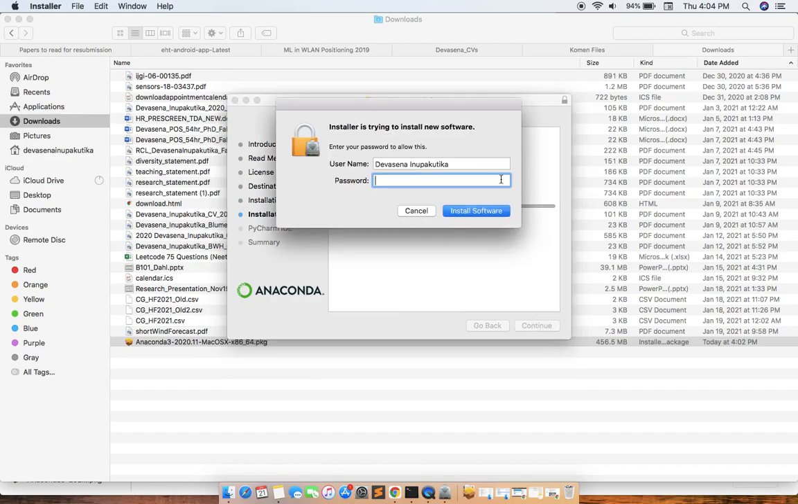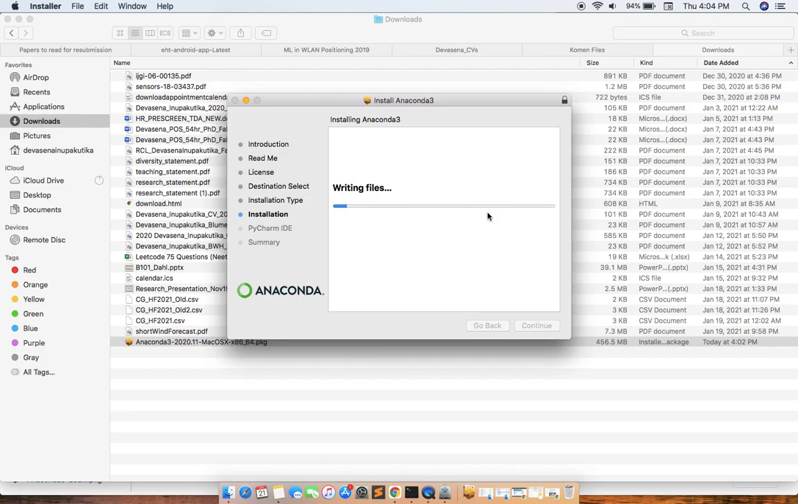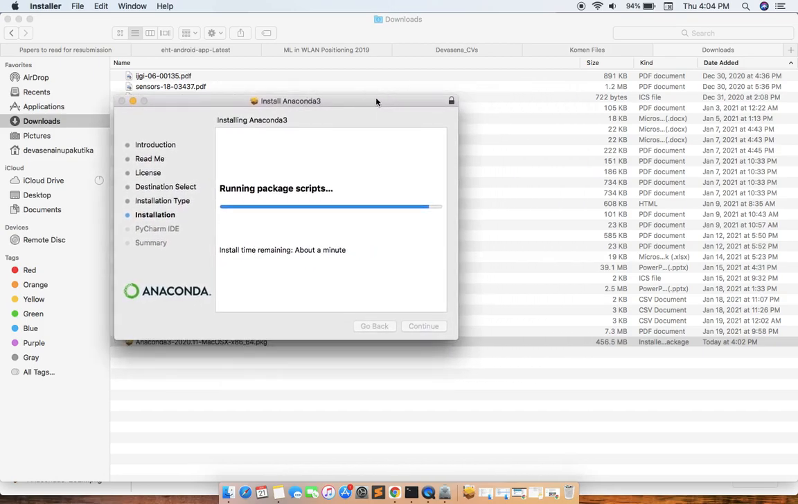It will ask you for your Mac username and password. Please enter your password and install the software. It will take a while as it is installing all the files and the packages. Also, if you already have an existing Anaconda version, it will prompt you to update the version. Please follow the instructions on the dialog window. You can use conda update anaconda3 in case it is already present. Otherwise, it will take a while installing the package scripts.